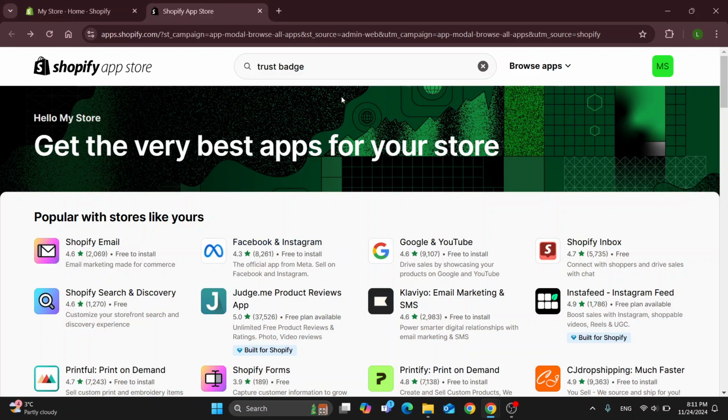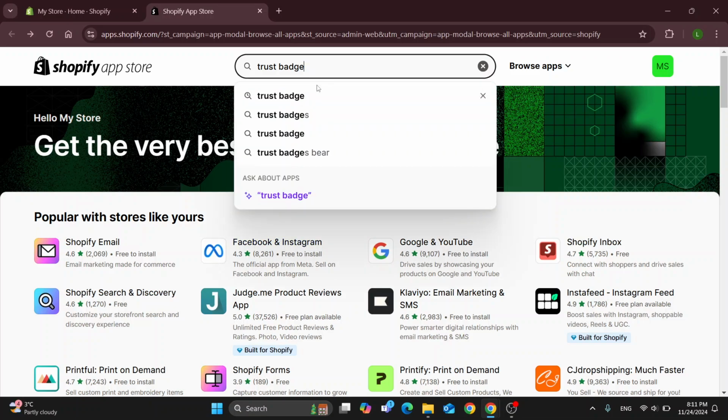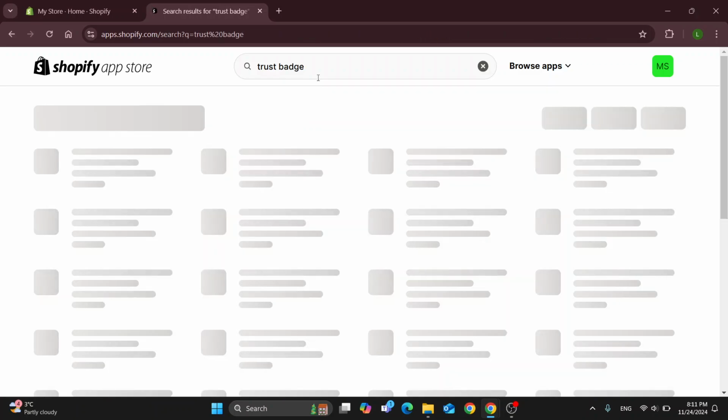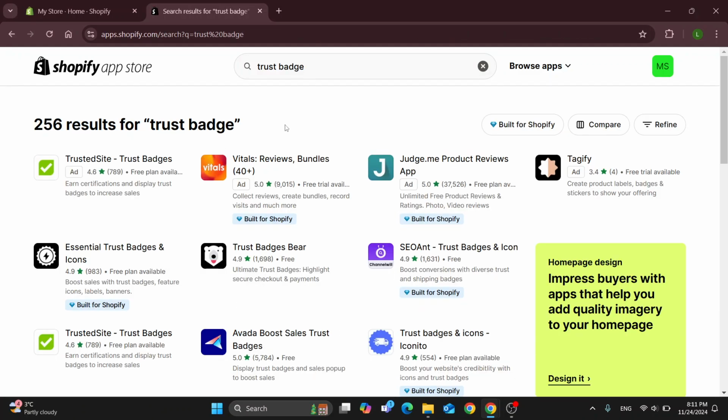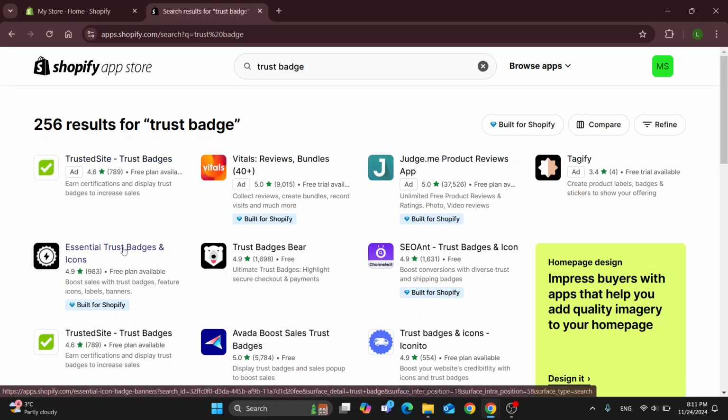And what we're going to do guys is right here at the top of the page, use the search bar and search for trust badge. So you can search for trust badges right here, and as you can see, this is now going to give us a result of all the apps we can use on our store. So you can go ahead and test them out. You have this one right here, which is called Trusted Site, that you can use for trust badges for your Shopify store. You have other apps and so on.